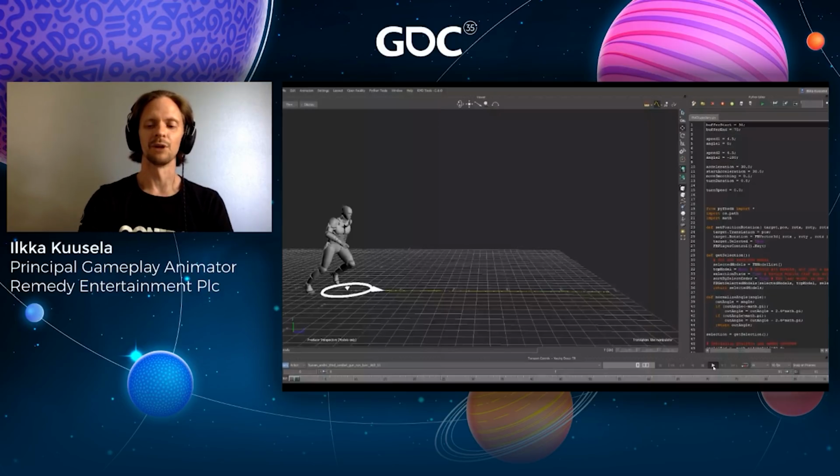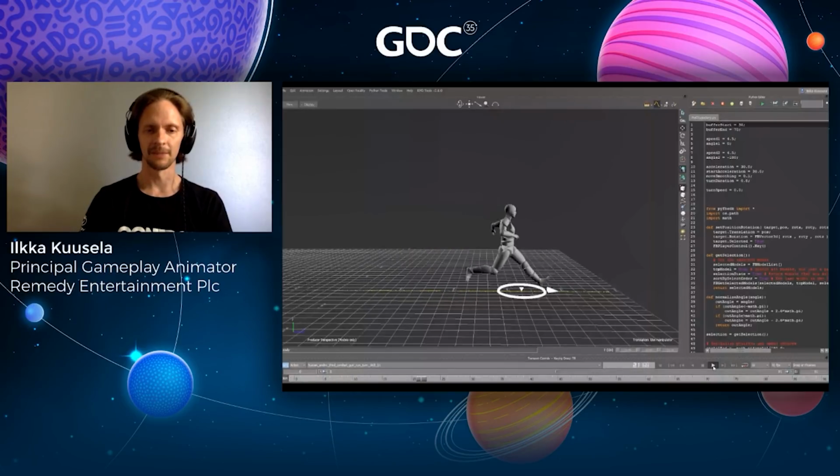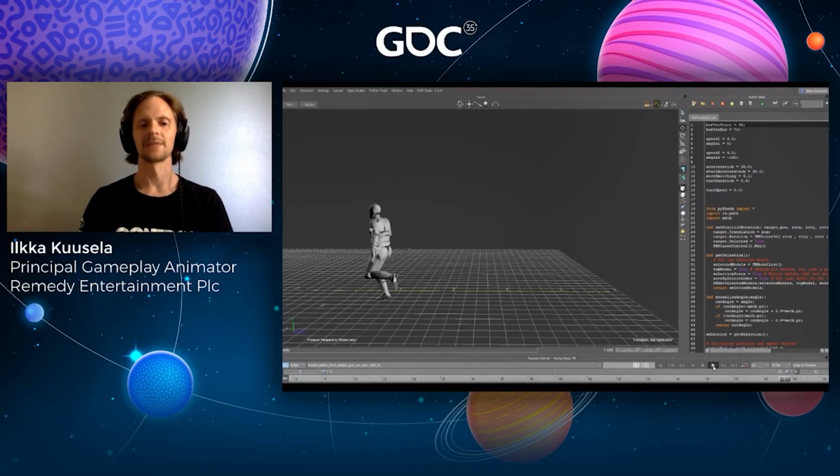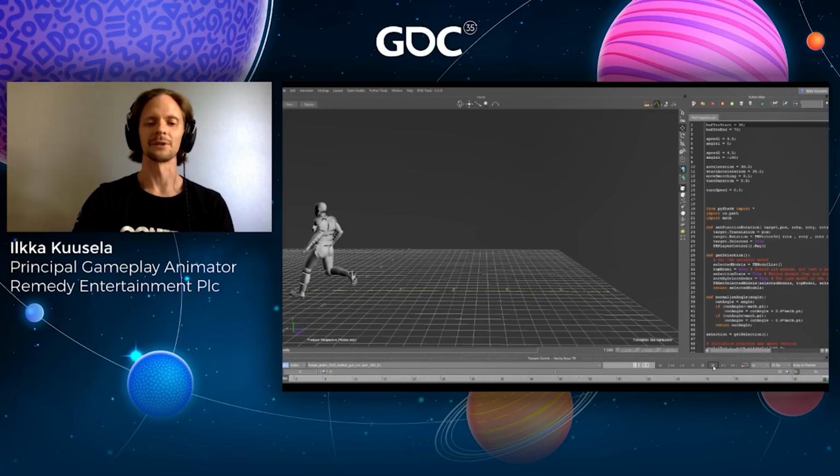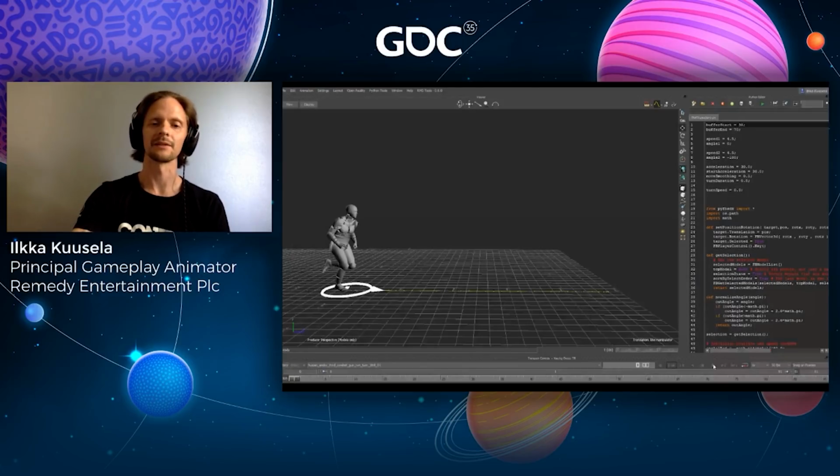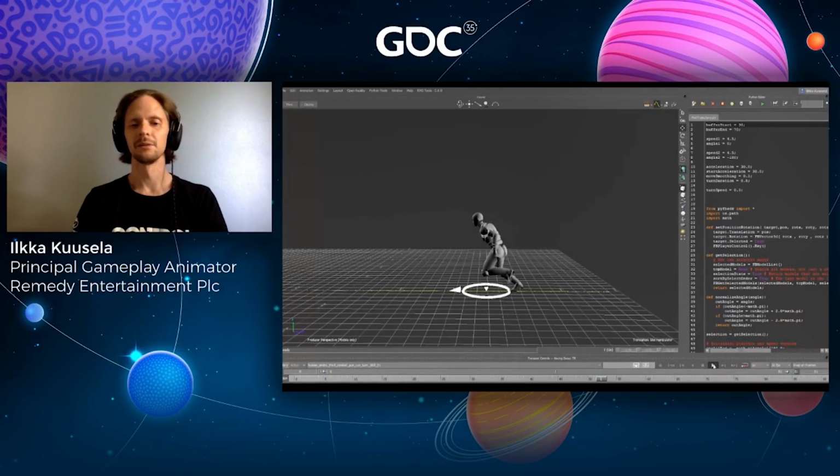Then we would bring in motion capture. Typically, it's quite far from the movement we need for the game, because the game tries to be so responsive. But then with some editing, we could make it match the game movement much better.